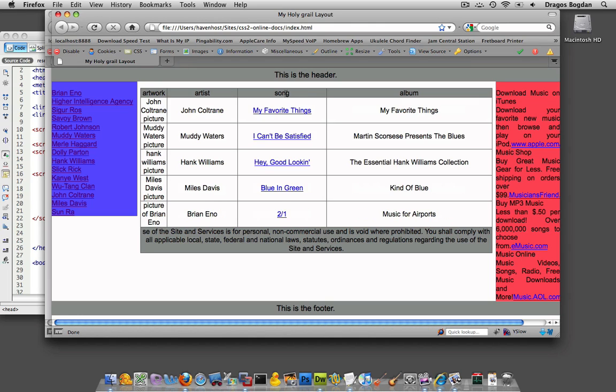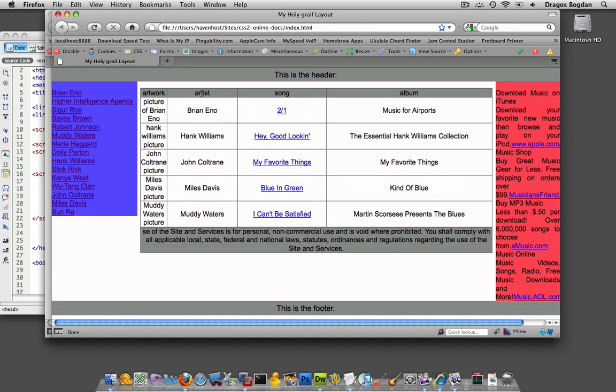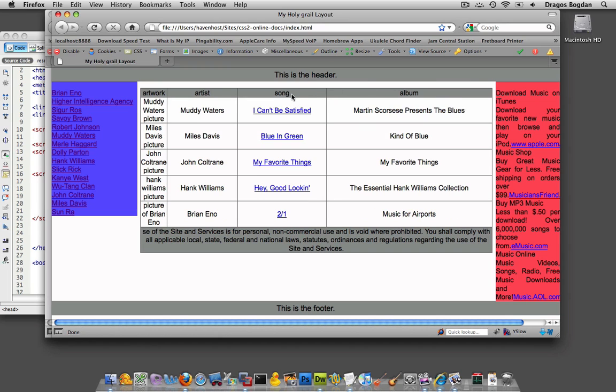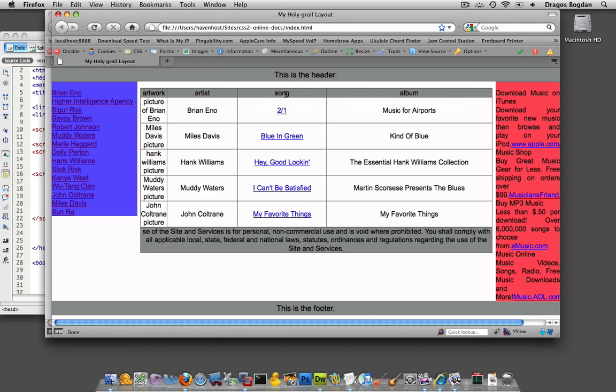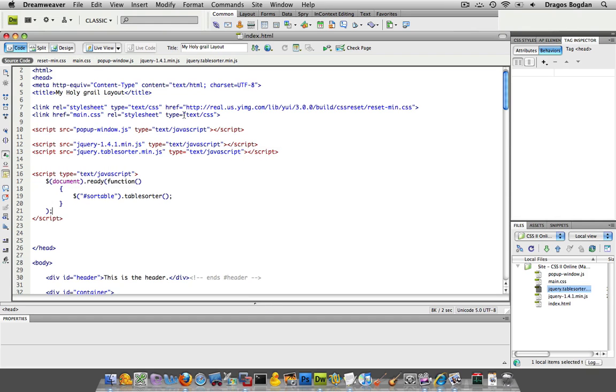Oh, there we go. It is working. See? I'm clicking on song, and it's doing it. Now, we probably need a little more feedback over here, and we're going to want to do some styling so we know what's going on, but for sure it is working. So here it is in Firefox, it's working.